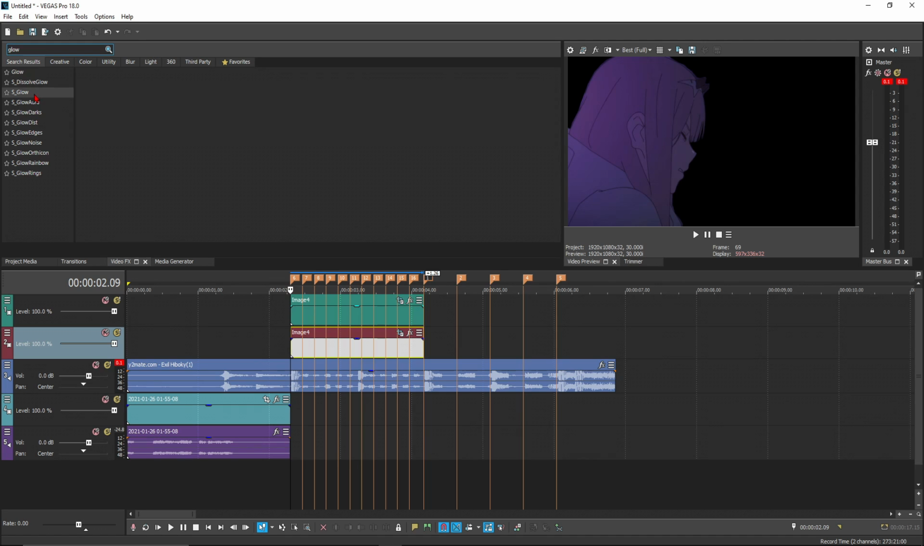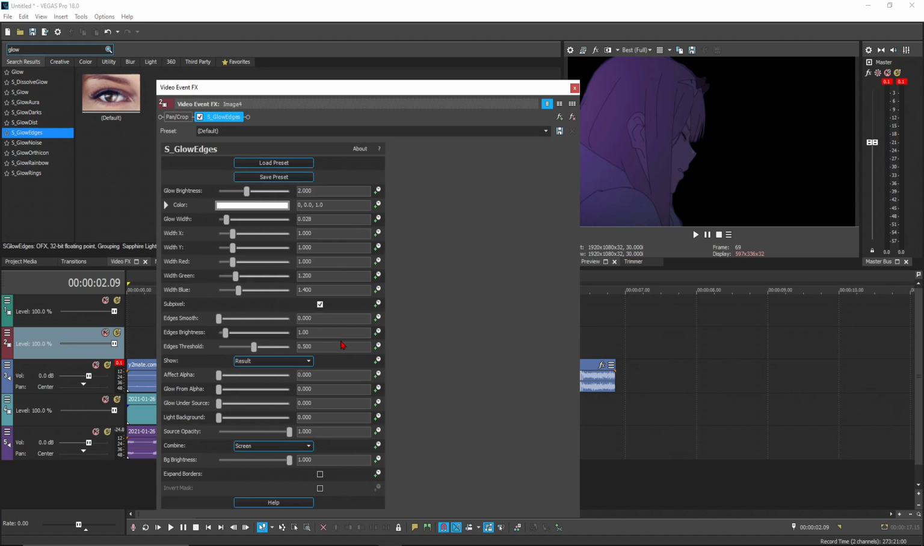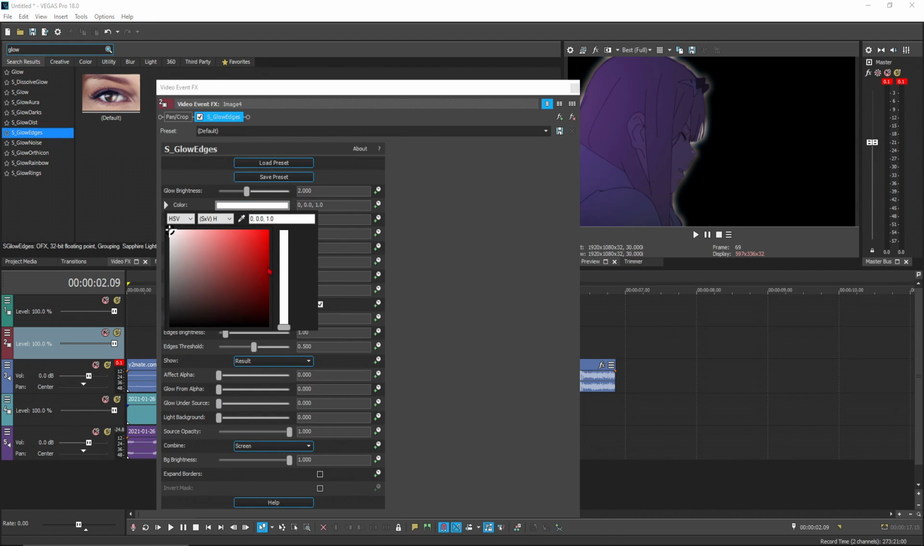Should be glow edges. I don't remember which one it is. I think it's glow edges. I may be incorrect, let me check. Yeah, it's glow edges, that's the one. You can go ahead and set this to whatever color you want. For me, I used pink.